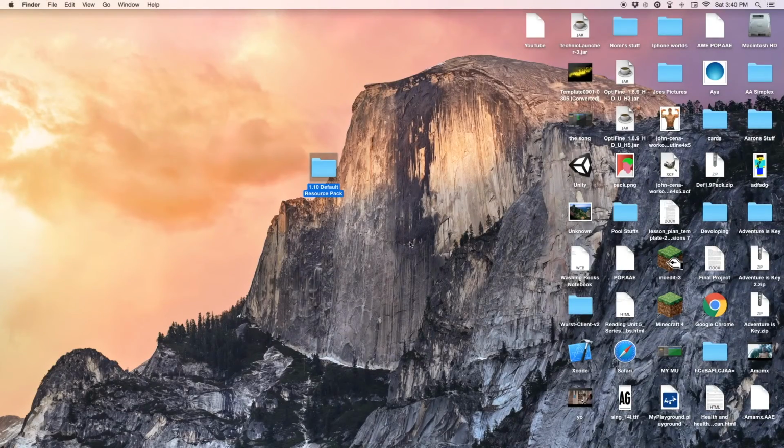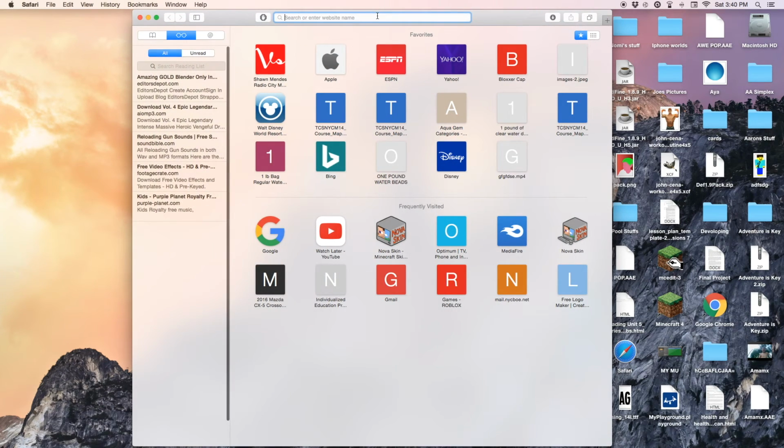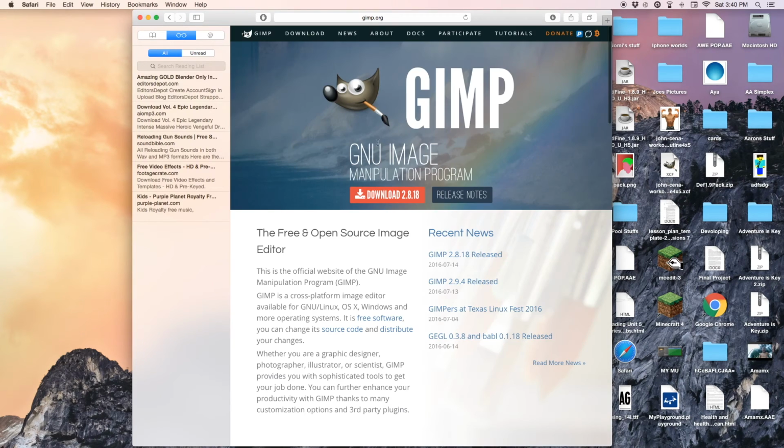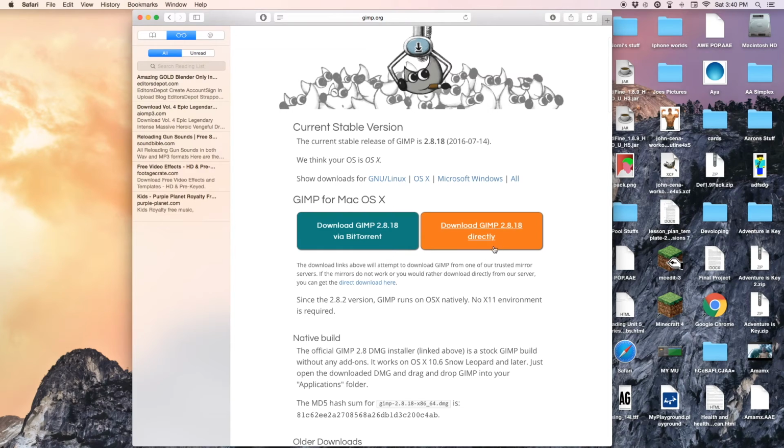So at first, what you will need is a program called GIMP. It is completely free. Simply go to your internet browser and search gimp.org, or go to the link in the description. When you're on the website, just click download 2.8. I suggest doing download GIMP directly, but if that doesn't work, just do that, and if it doesn't download at all, I have no idea what to say.